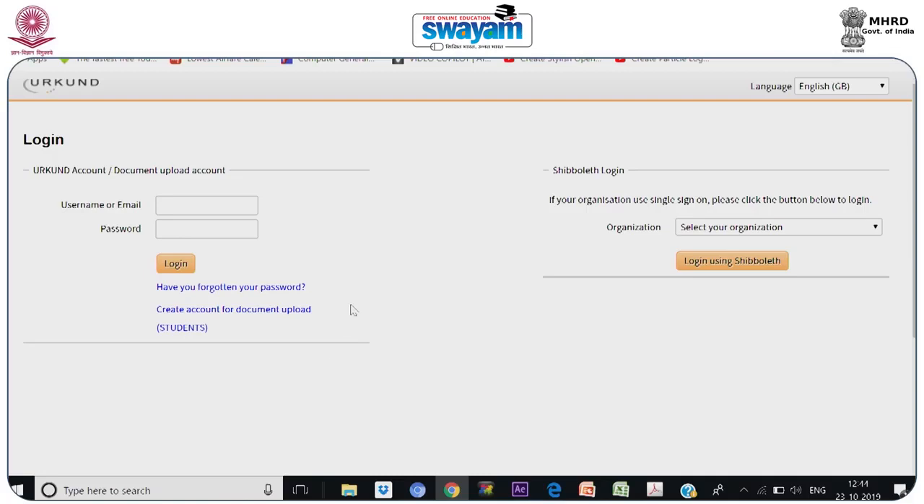But right now we are going with the left side, as an individual user. So let us type the username and password. We'll use the username and password here. It can be your email ID. So we are trying to type the email ID here.